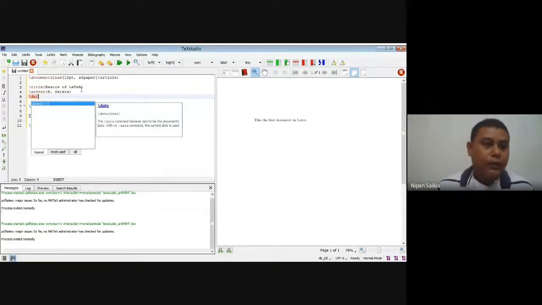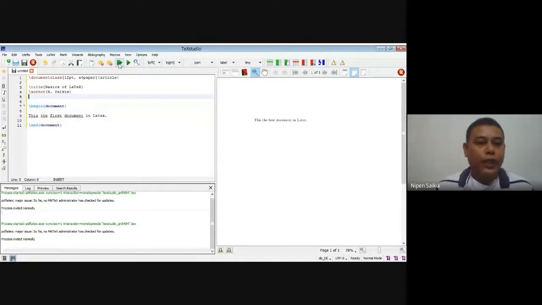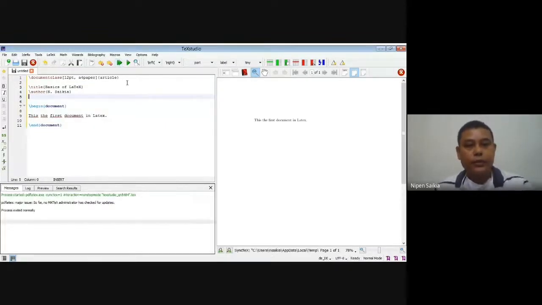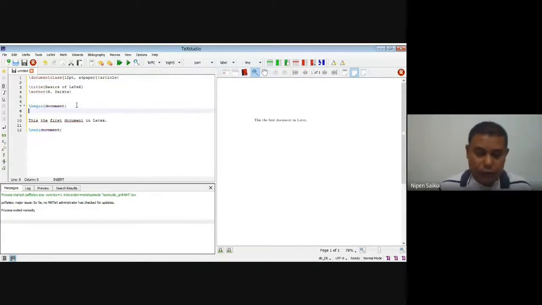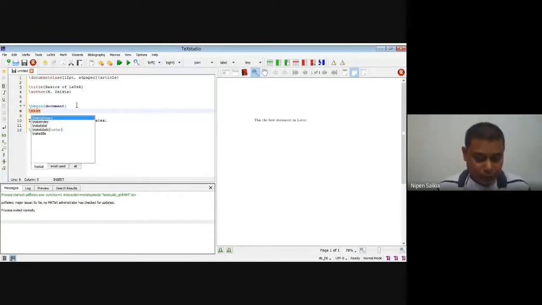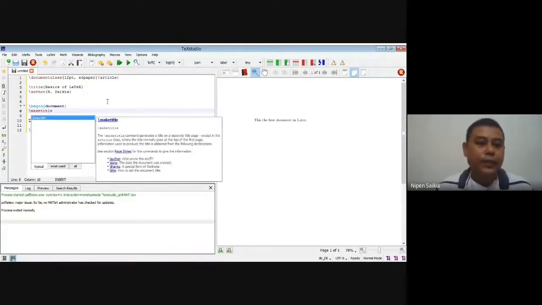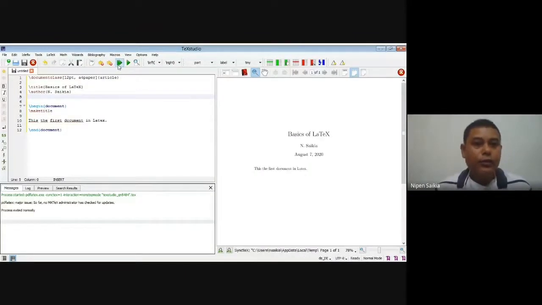See here, one thing: even in article, if we compile this one, nothing has come out in the text, neither the title nor the author name. To bring it out, we'll use one command after begin document, that is maketitle. Now it has come. This date has come automatically, August 7, 2020.